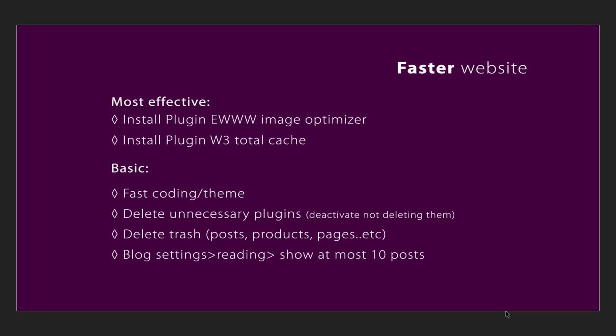In this lesson, we're gonna learn how to speed up our website and make it faster in performance. For the most effective, we have two plugins, one for images and the other for the website caching and settings. The EWWW Image Optimizer is a great one for image optimizing, and we're gonna install that one. And the most important plugin is the W3 Total Cache, the second one. This will cache your website and make it faster in loading. And then we have basic stuff to do for our website.